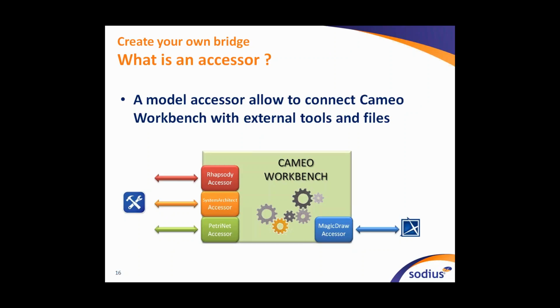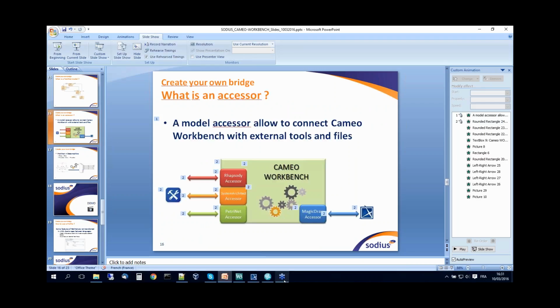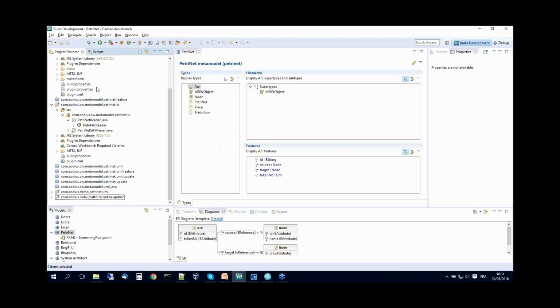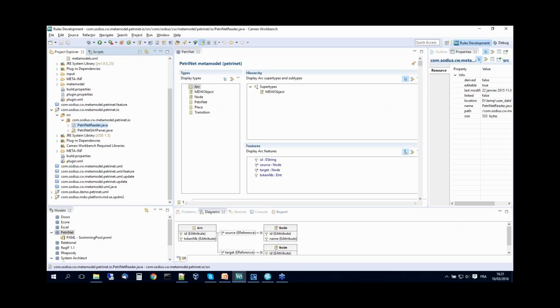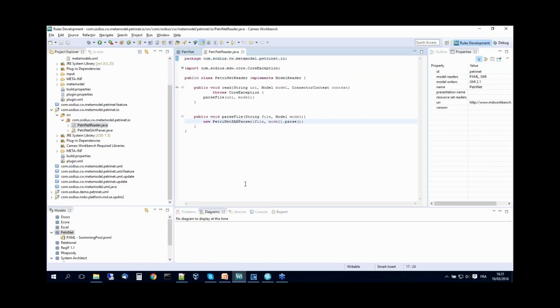And to be able to read PetriNet files, which are XML files, I've created my own accessor, which is what you can see here. It is really a simple accessor that reads and parses XML files. As input, I have a file, and I want to create a model.